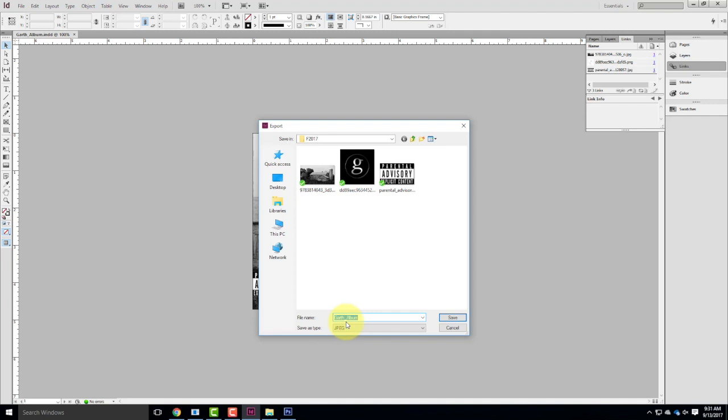If we were doing something for print and you were going to go print it, you would export to PDF because it's a lot easier to print from PDF. So long term, it's mostly going to be PDF. When you do your portfolio, when you do your lecture series poster, you're going to be creating a PDF because that's what you are going to be printing from. But for right now, we're going to do a JPEG.